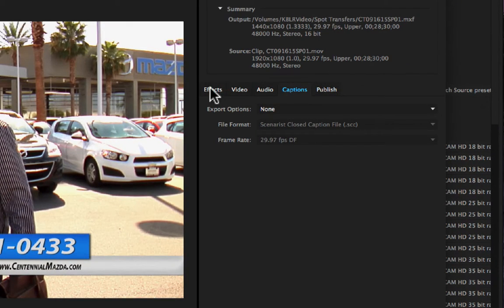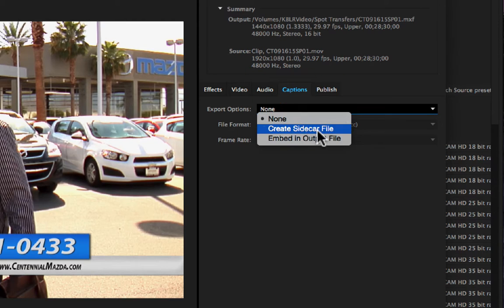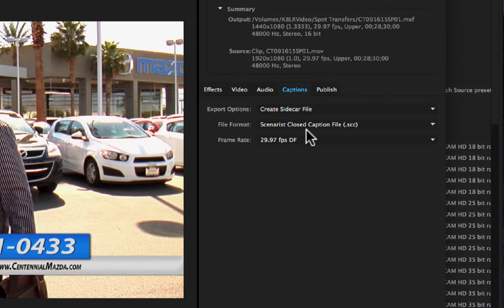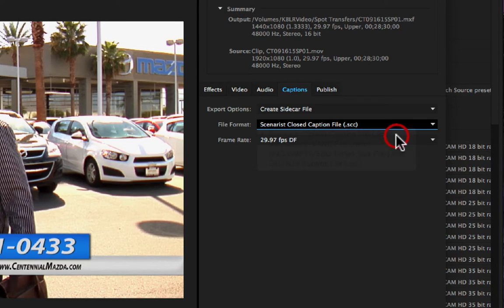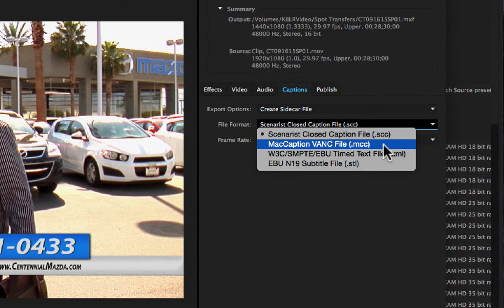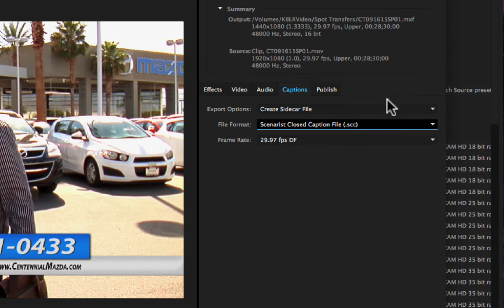Here, you can choose your video settings and your audio settings, but in this particular case, I'm going to look at the caption settings. There are captions, and I can create a sidecar file, or I can embed in the output file. If I create the sidecar file, then I can create what's called an SCC file. This is what I want to do, because then I don't have to deal with the movie in MacCaption. So I'm going to create this SCC file. You could also create the others, the VANC file and XML and stuff like that, but I know the SCC file works, so I'm going to stick with that.